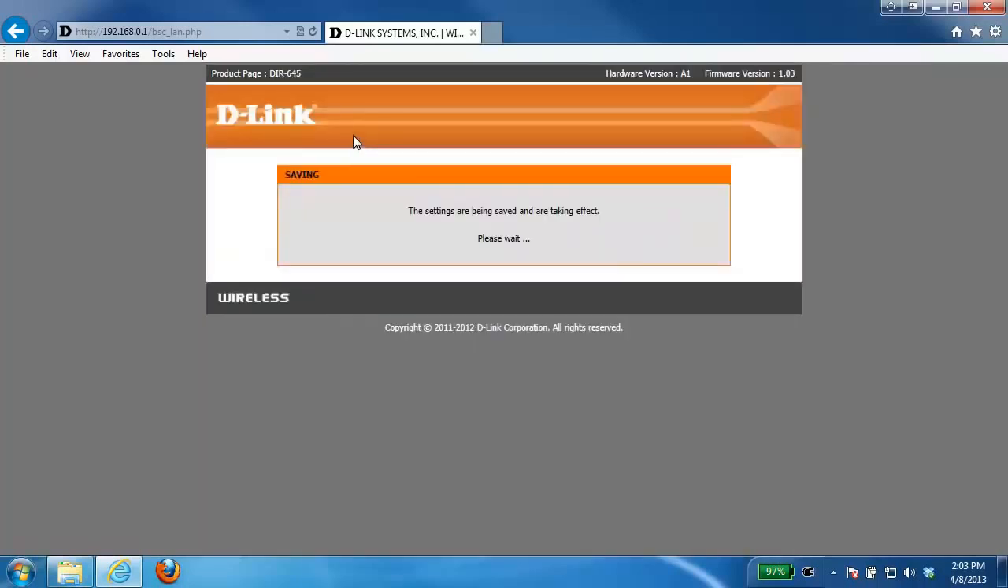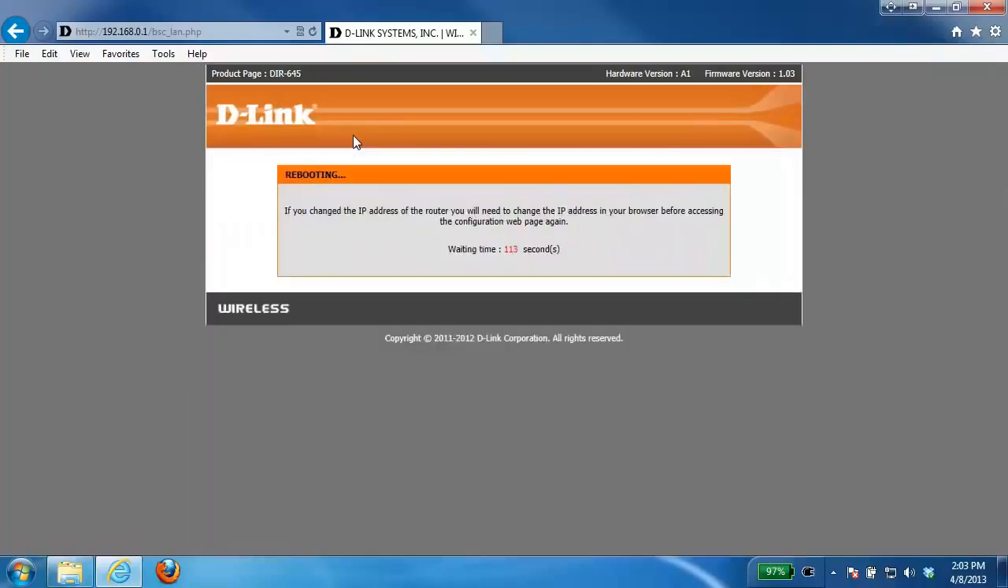Now, depending on the router that you have, it may ask you to do a reboot. In this case here, it's giving me a countdown from 115 seconds.